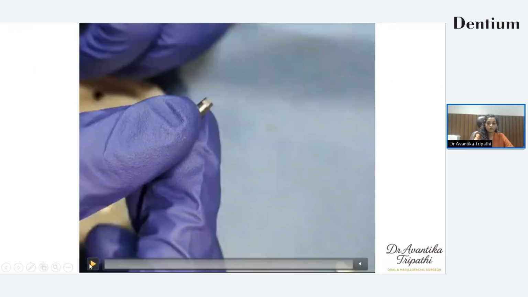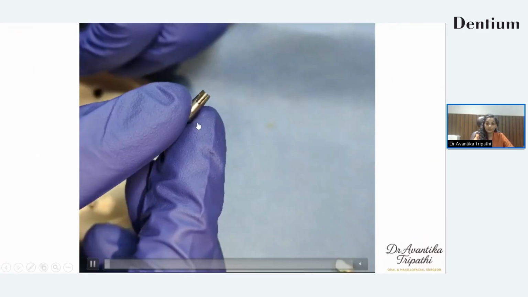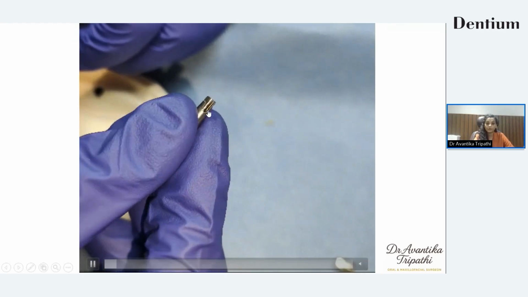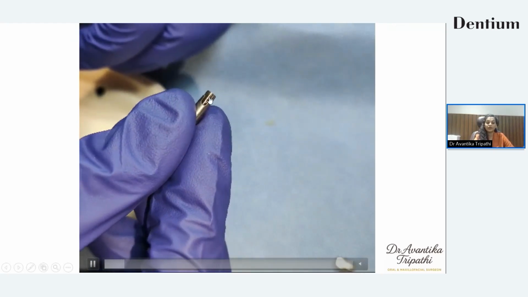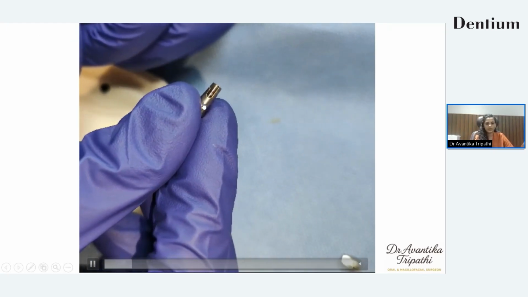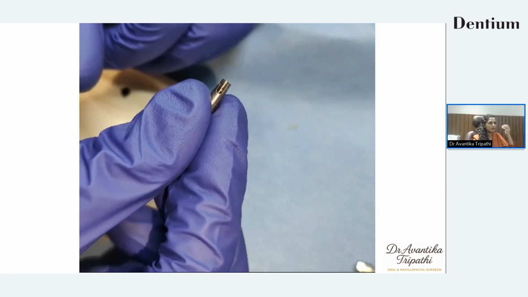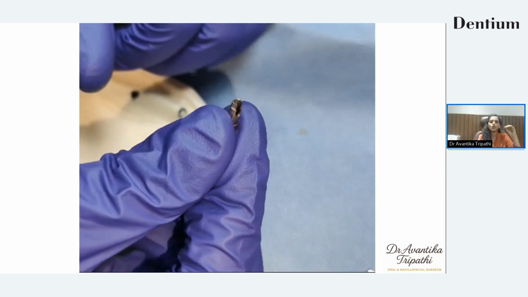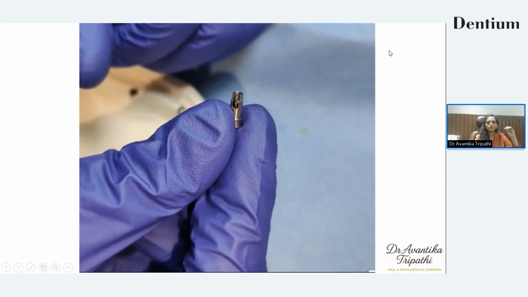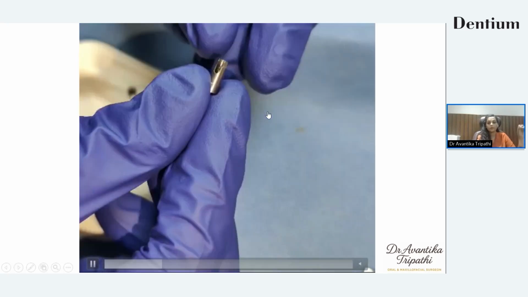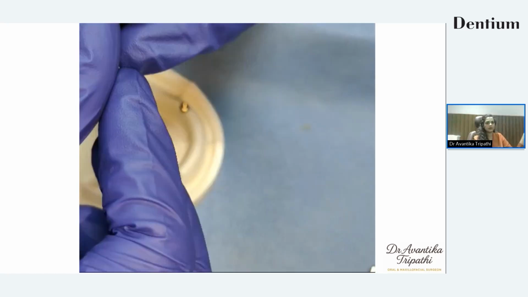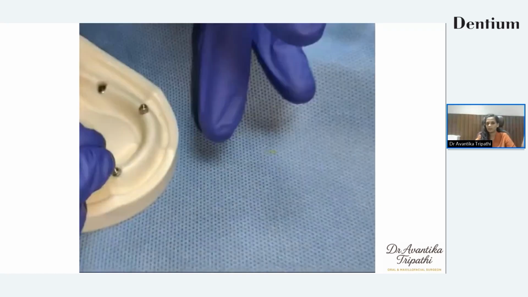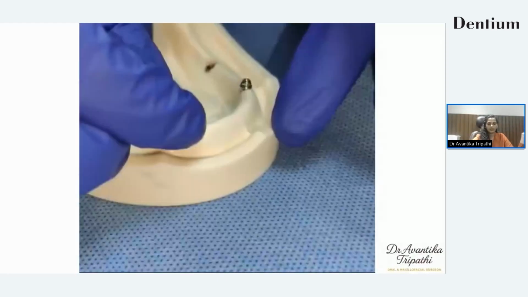This is the slot which I was talking about, this one. So in anterior cases mainly, where we expect that some tilt can be there, this will allow us to improve the aesthetics by covering that screw hole on the labial side and shifting it to the palatal side.